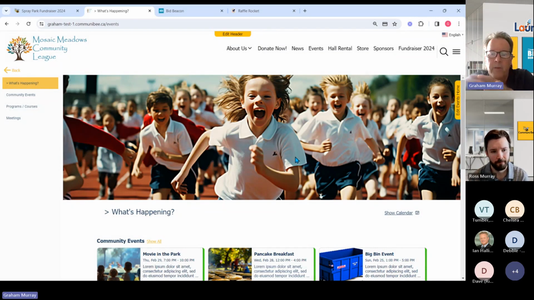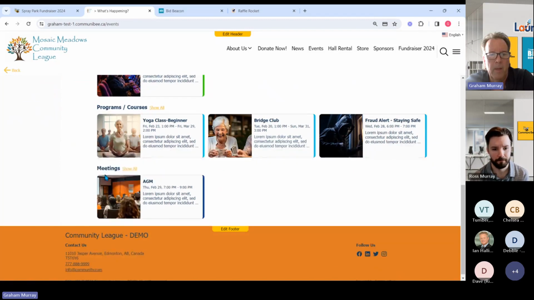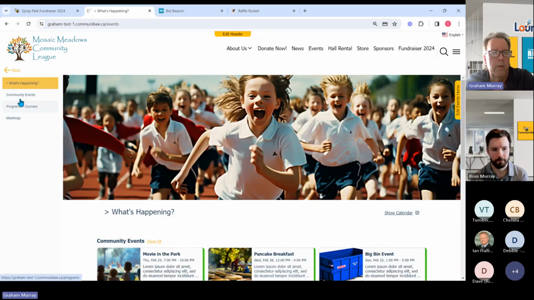So events is a very interesting and highly configurable area. You can have events, and you can set them up by category. Right now it defaults to everything, so it's showing you all events regardless of category. It's showing you community events, programs, and meetings. Those are the three categories that I've set up for this demo.